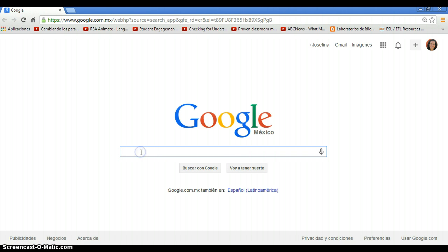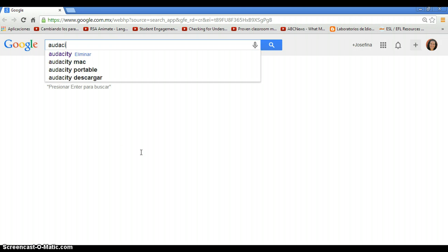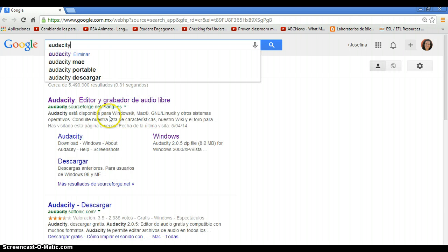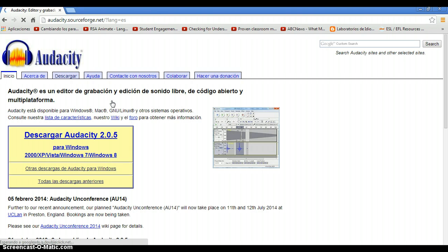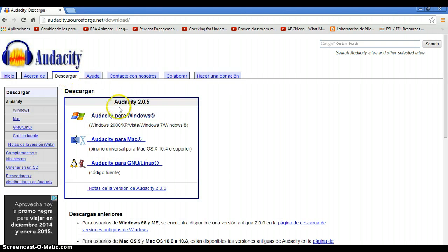We are going to type the name of the program in order to download it. As you can see, it's a recorder and editor. So here we have the page. You can download it from here, or you can click on here. Okay, we are given the different options for the different systems. I'm going to choose the one for Windows.